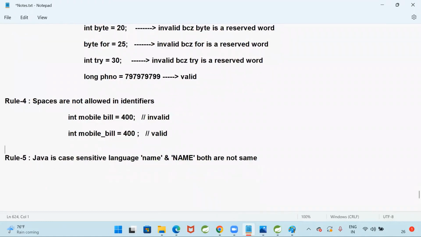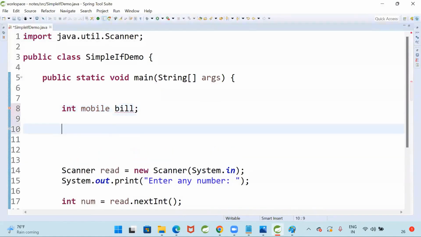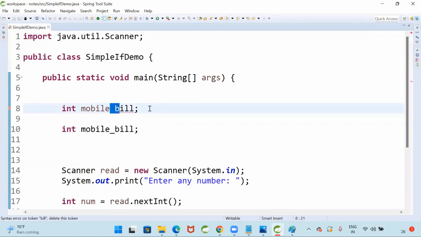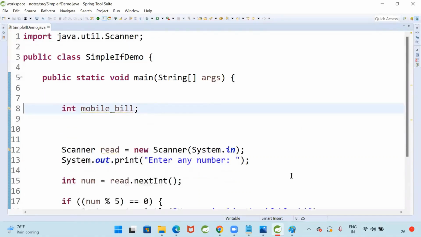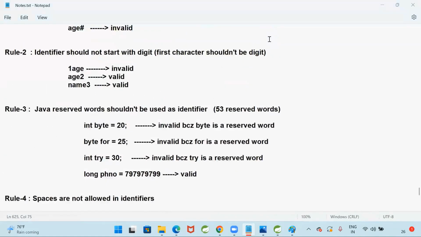Java is a case sensitive language. Now, if I am writing int mobile bill, is it allowing me? No, it is invalid. I can write the same thing like this, int mobile underscore bill. This is a valid name, but the other is invalid. Spaces are not accepted. So that is another rule. Spaces are not allowed in the identifiers. Java is a case sensitive language. Lowercase letters and uppercase letters are not the same.